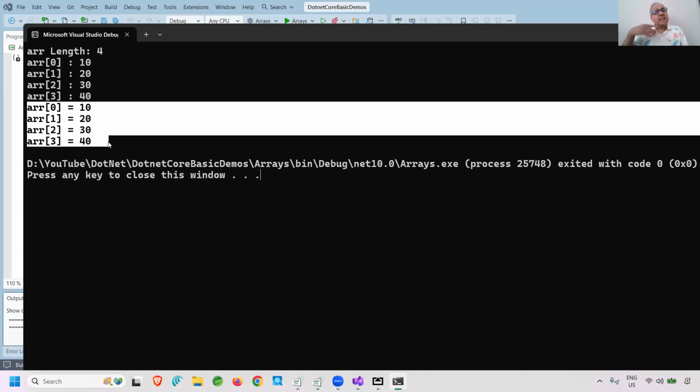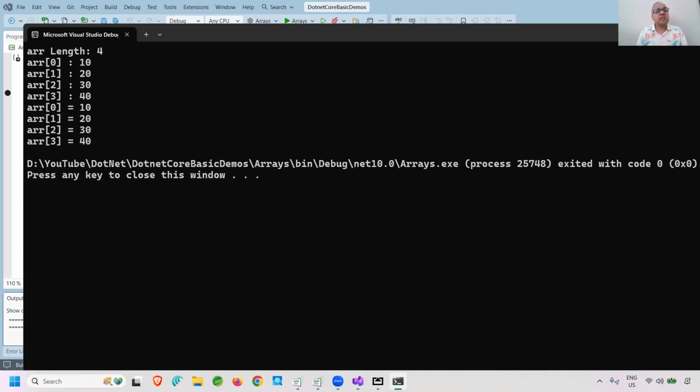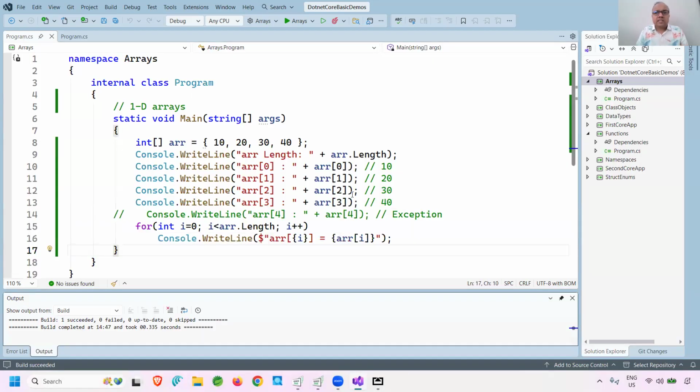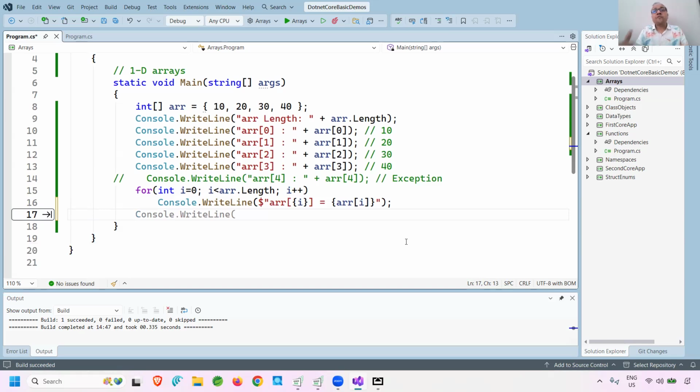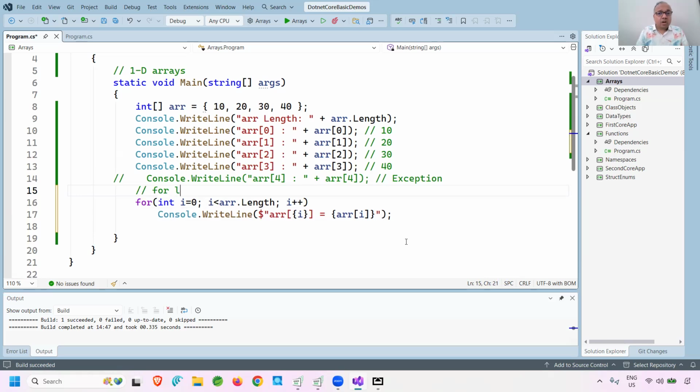Now, if the array has 10 elements, the loop will repeat 10 times and I will see all these values along with the index. But many times you may not be interested in the index of the element. All you are interested in is just the array element. At that time, instead of using the for loop, you may go for something called a foreach loop.